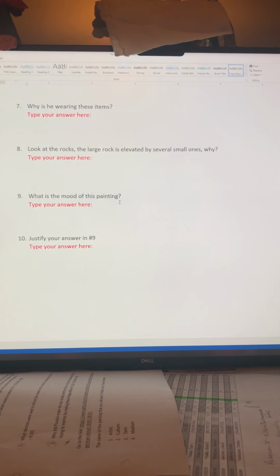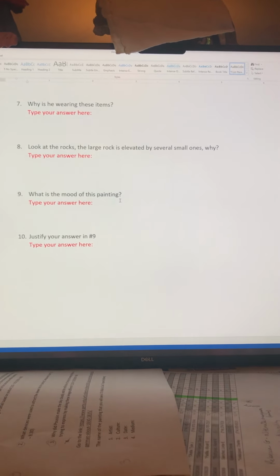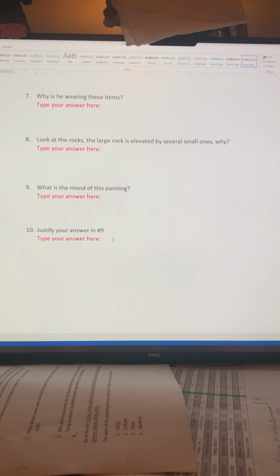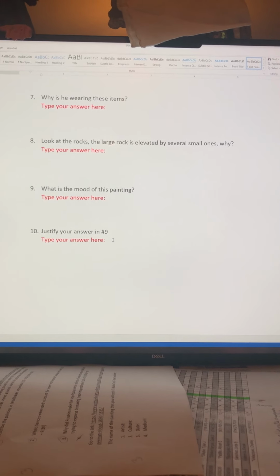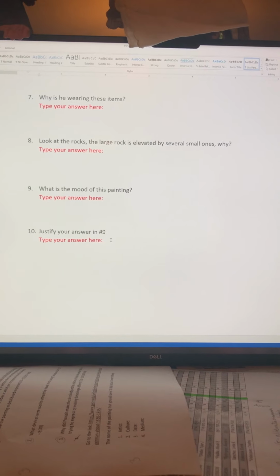Is it a happy painting? Or is it a sad painting? Number 10, justify your answers. If it's a happy painting, tell me why you think it's happy.